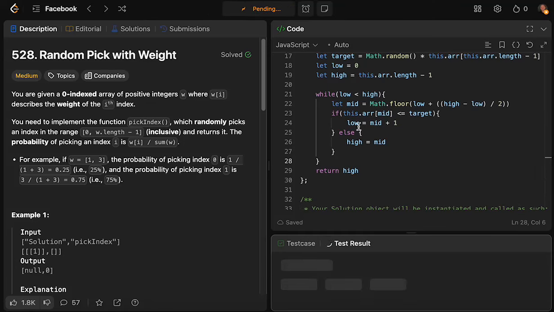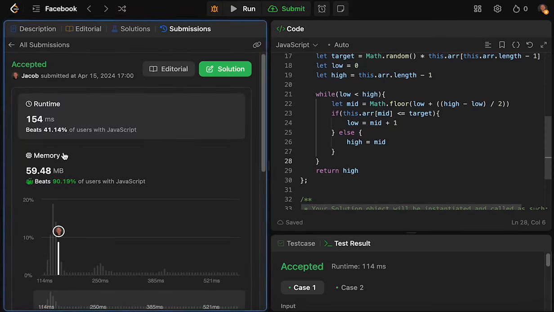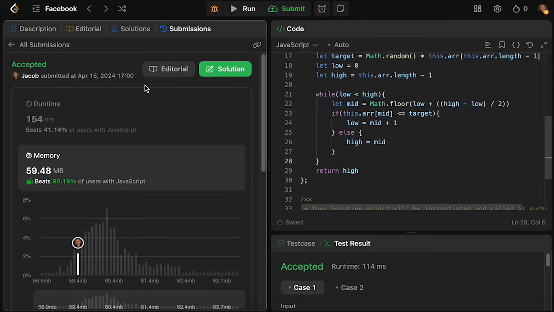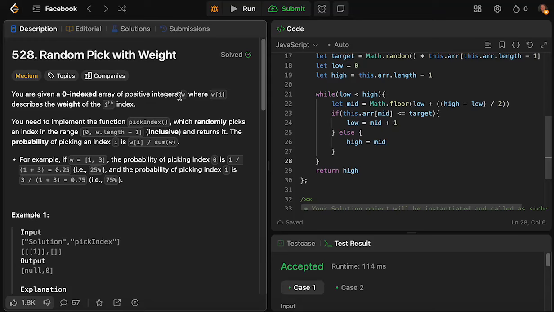Let's go ahead and run it. Does it work? It does work. All right, very good. And let's submit as well. What do we get? We get a 41 and a 90. Not too bad. Anyways, that is how you solve number 528, Random Pick with Weight. Have a great day. Stay strong.